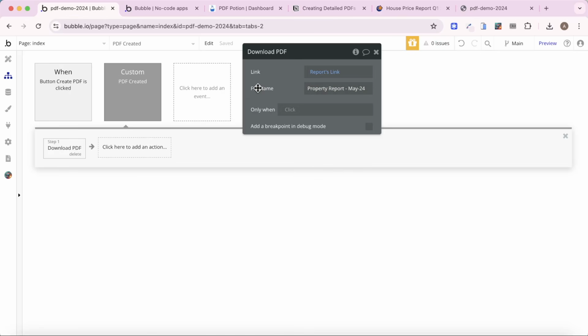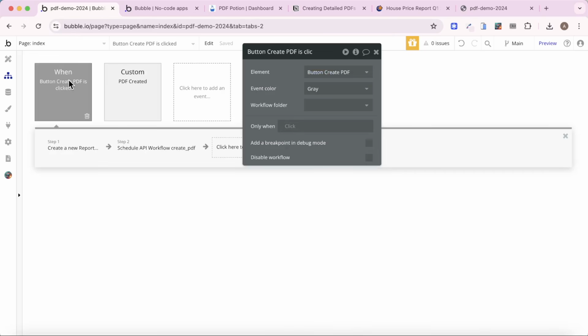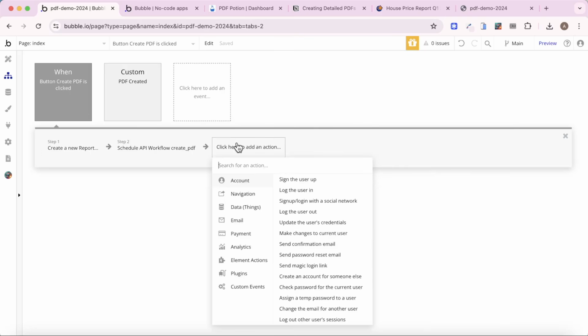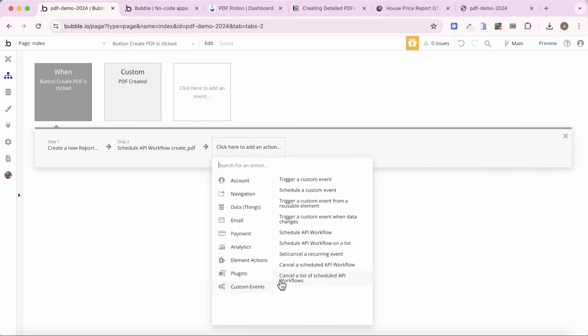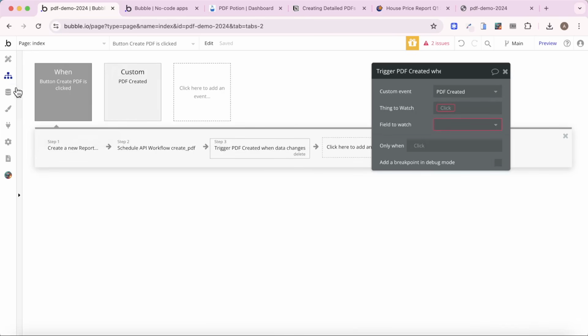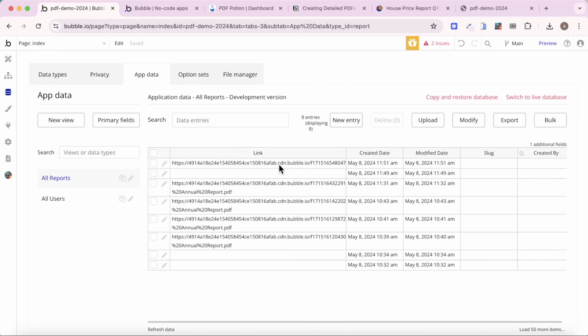So this is going to download the PDF, but we now need to figure out how to actually trigger this custom event. How do we know when the PDF has been updated in our database and is ready to download? Well, thankfully, there's a really nice action that Bubble have. And if you went into custom events, you can see here we have trigger a custom event when data changes. And in our case, what's going to happen is the data that's going to be changing is this link field here.